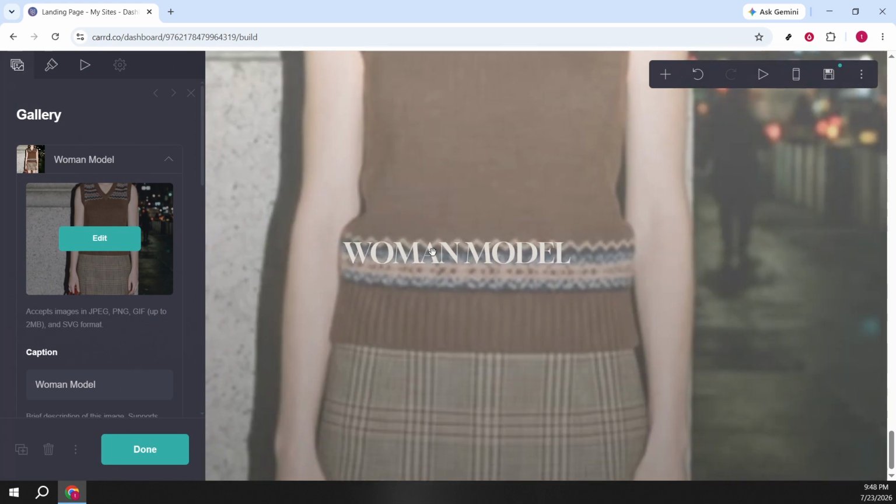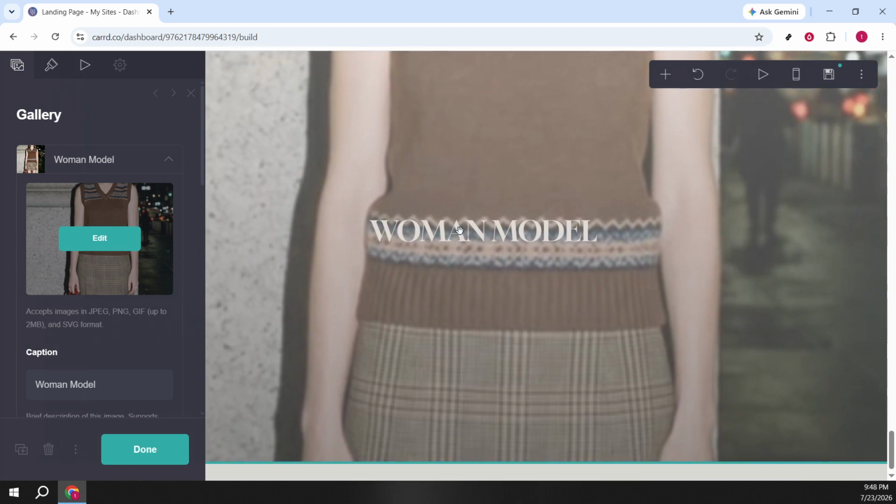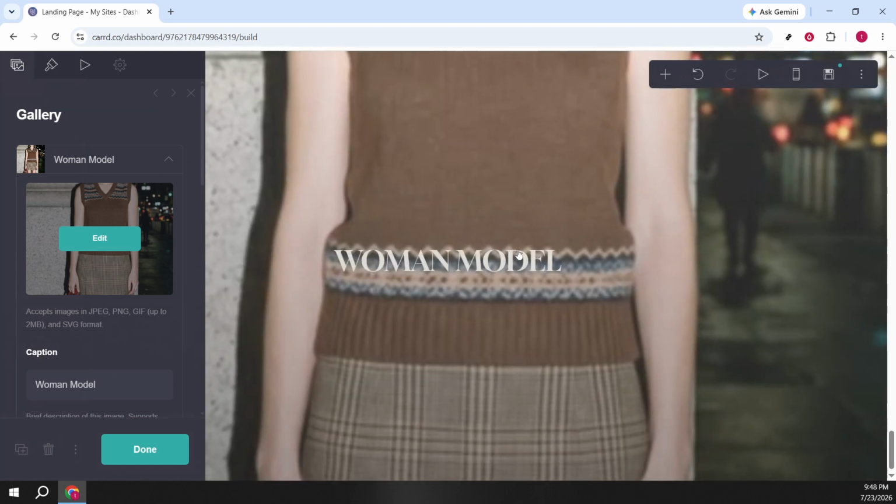That's all it takes to place clean, readable text over an image in Card using the gallery block and its caption.